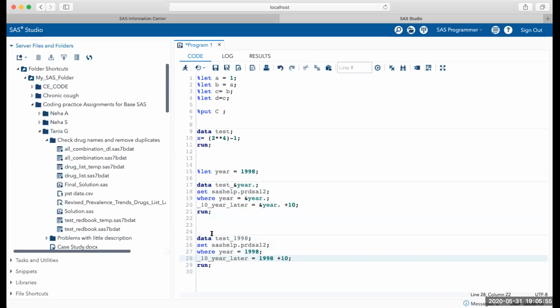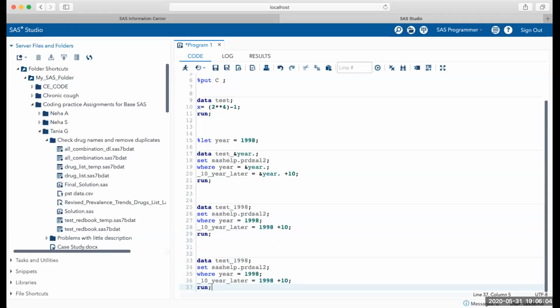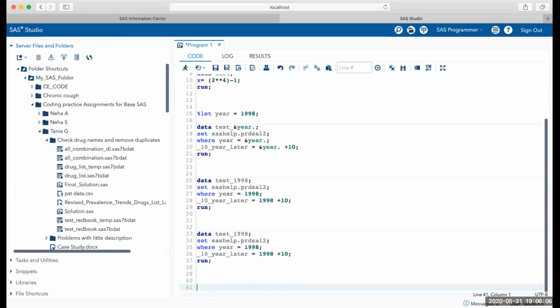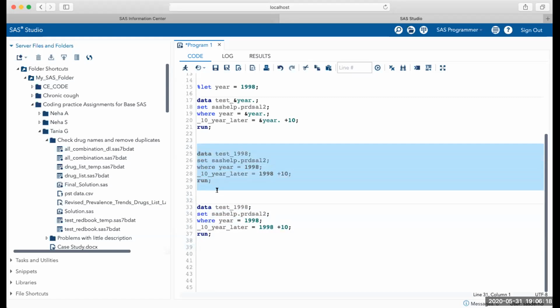Suppose you have to do it for 20 years. Rather than copy pasting this program and making the changes again, and here I have just examples of 3 changes, you might have to make 5 or 15 changes. Then it's an irritating job. So rather than repeating whatever is repetitive, you can optimize it with macros to reduce your coding efforts.